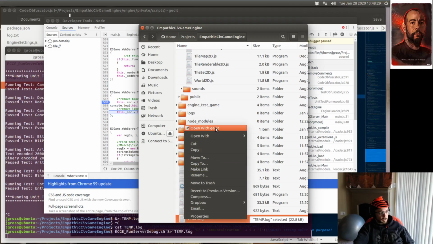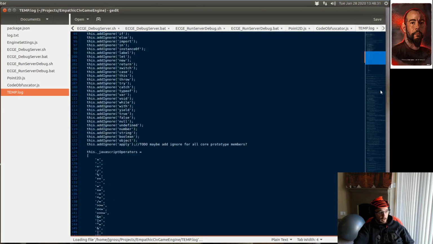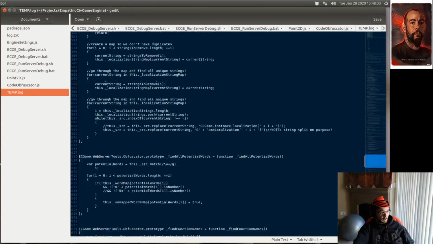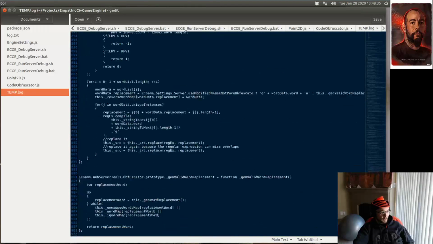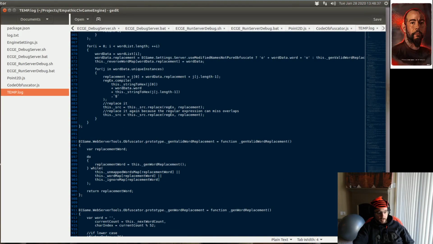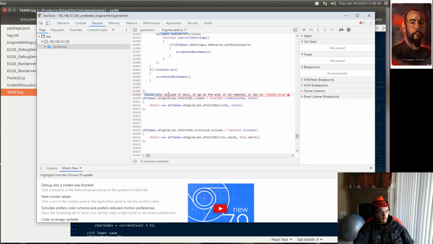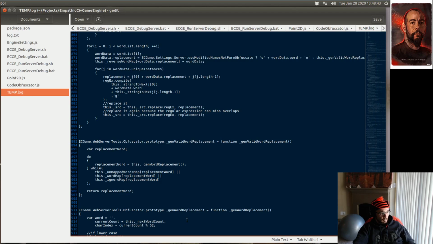We're going to open this in gedit, and we're going to be able to see all of the code that's been modified. Now, the bit we care about is this. So let's find where that lives. And it doesn't think that it exists. Isn't that interesting? Very interesting.